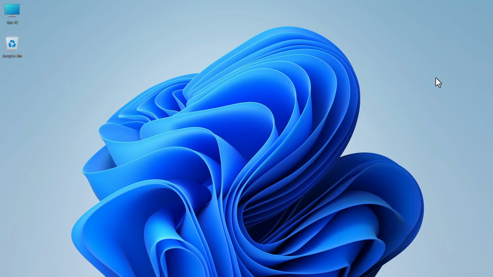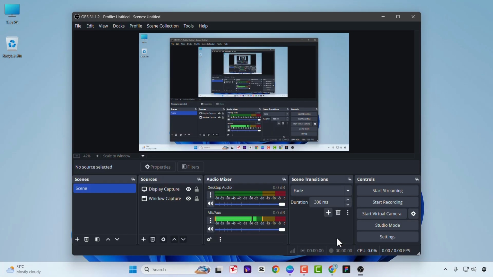In this video, I'm going to show you how to change the aspect ratio of OBS Studio. Let's launch the OBS Studio app.